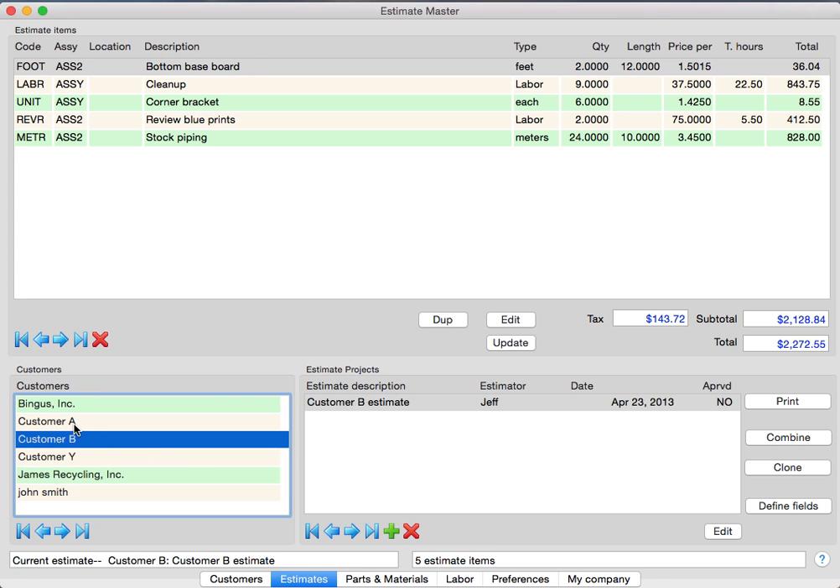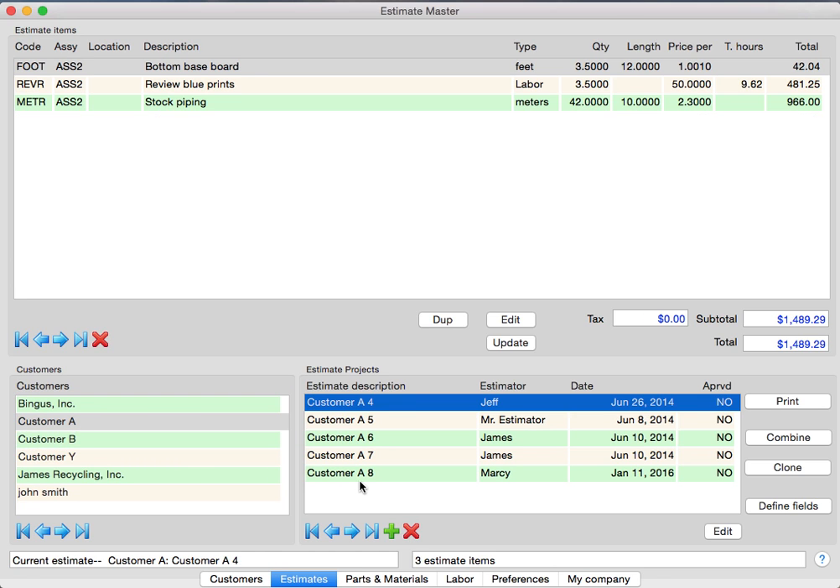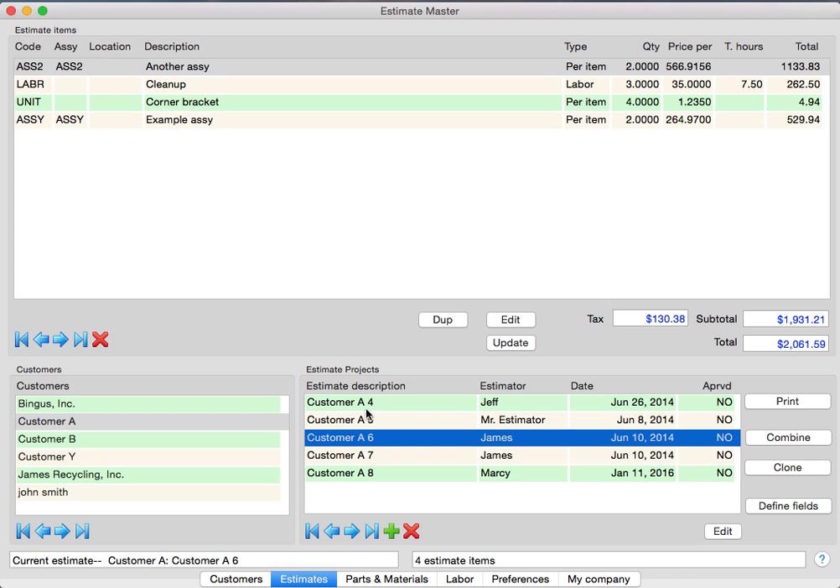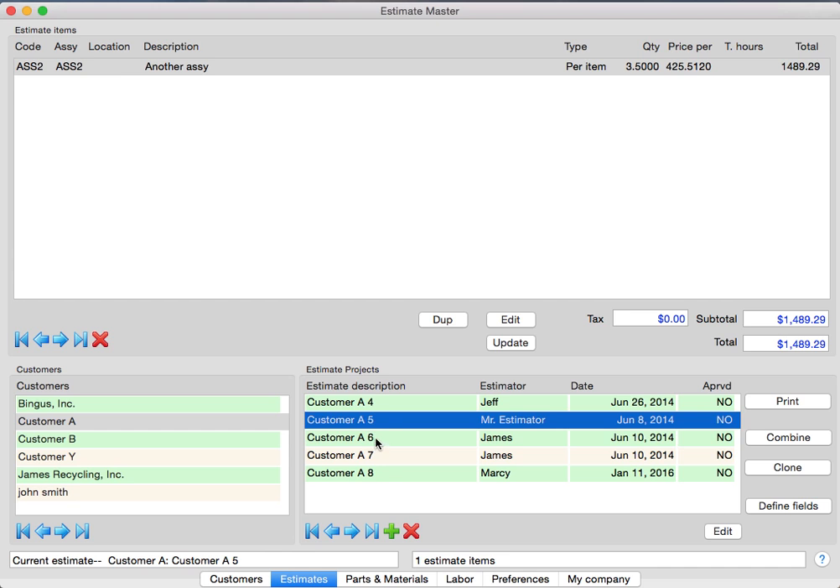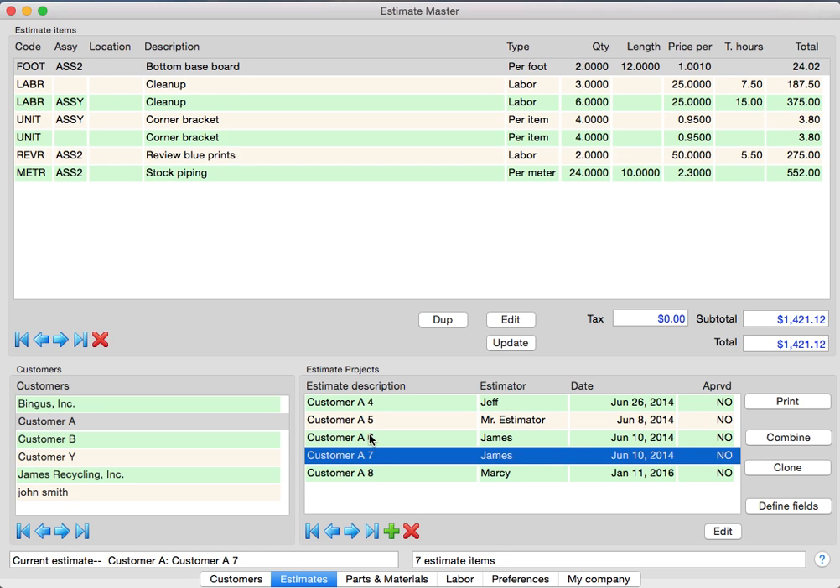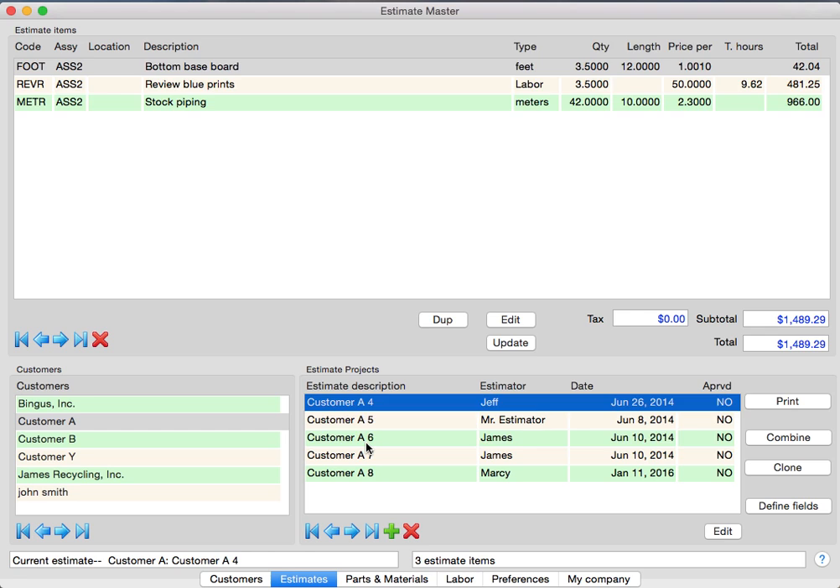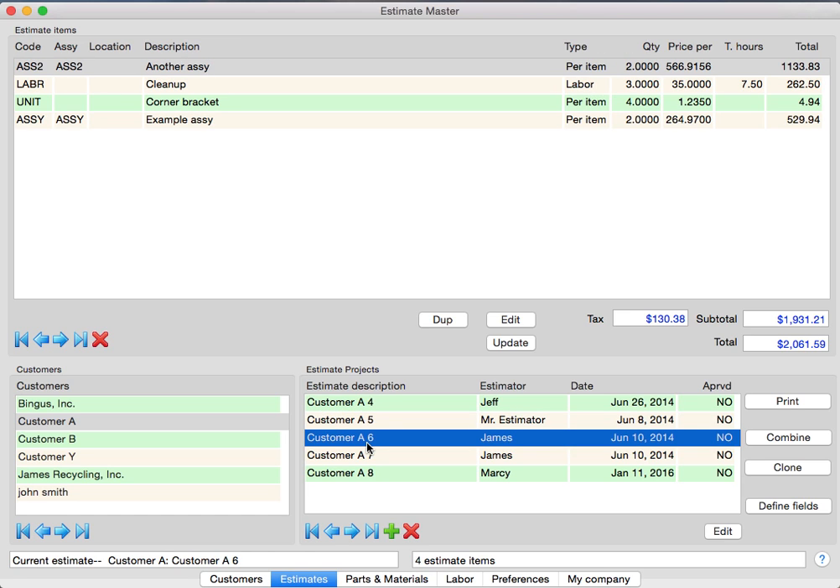So if I select a customer, on the left the projects or estimate projects for that customer appear on the right. And if I select an estimate project, on the top half of the screen are the individual line items for that estimate. Okay, so once I select an estimate, you see the line items above.